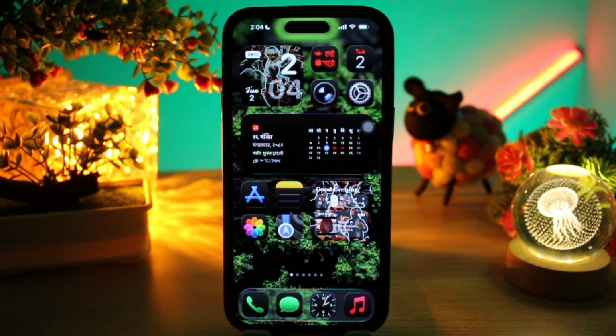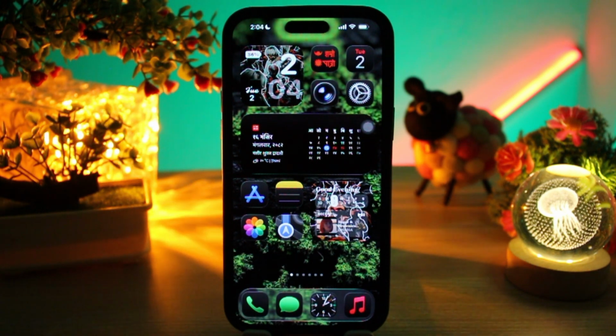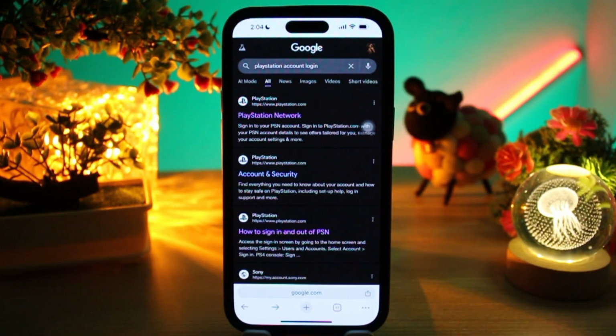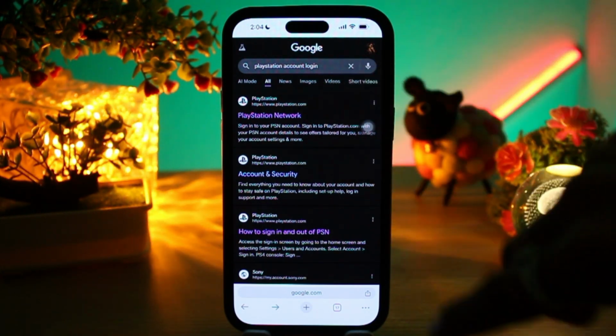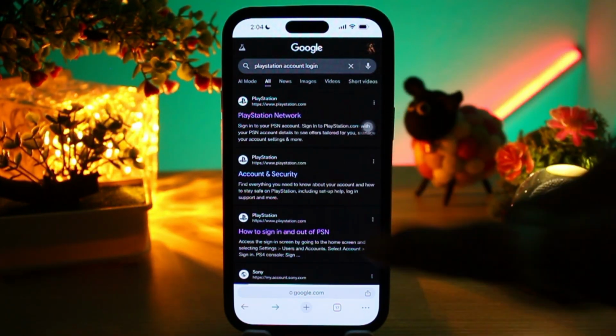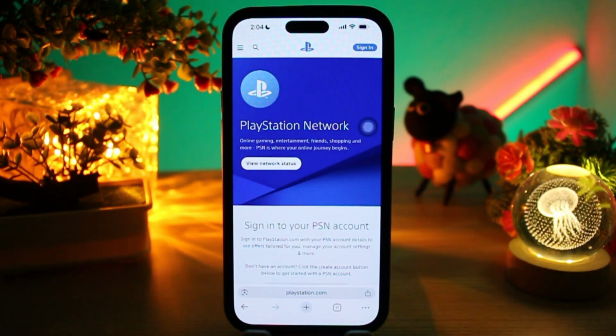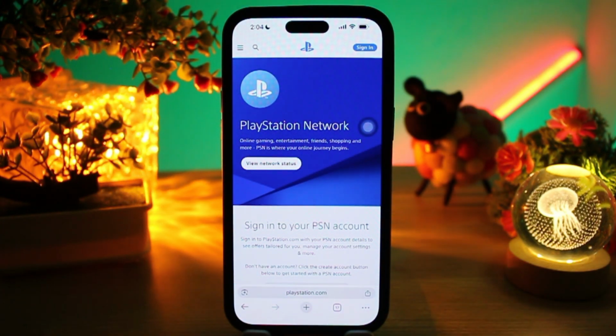In order to cancel a pre-order, first what you need to do is simply head over and sign into your PlayStation account on web or via console. To do it, simply open up your browser, then on the search bar type in PlayStation account login. Once the search result loads, simply tap on the first link that is shown to you and you'll be redirected to the homepage of the PlayStation Network.